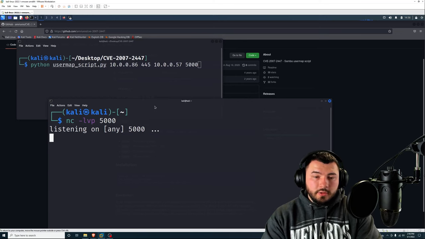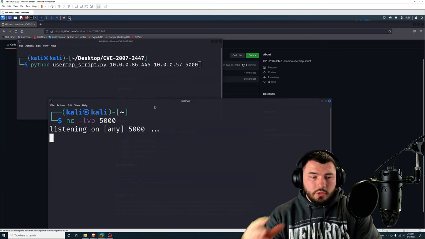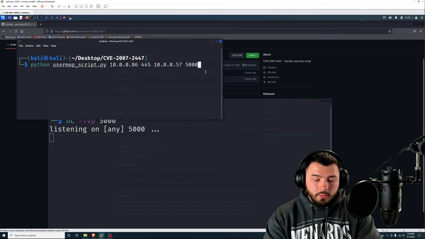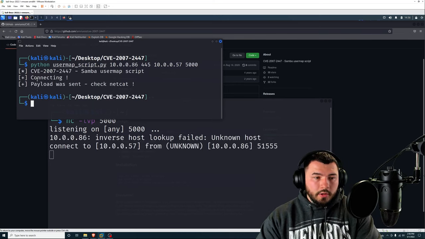The reason you need this is because this exploit is going to run a reverse connection back. So you need to have a listener ready to catch that connection on whatever port you specify. So now that we have our netcat listener running, I'm going to press enter. And there you go. You can see that the Samba user map script was connecting and the payload was sent.